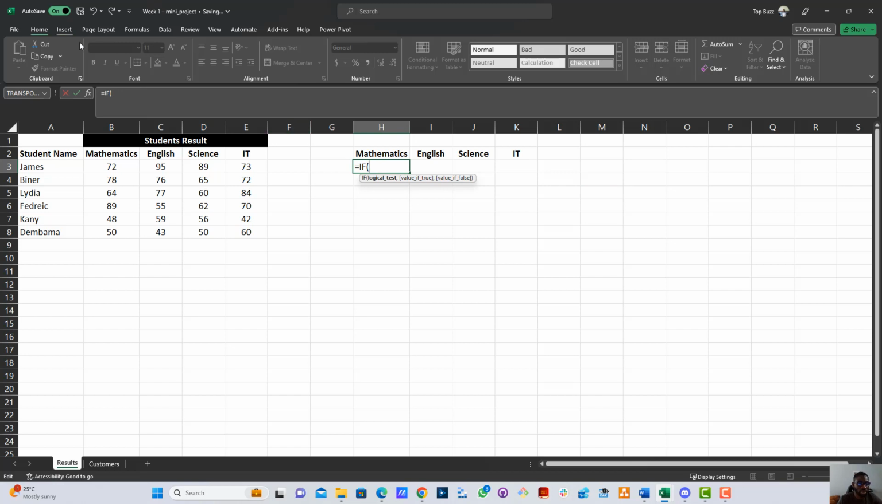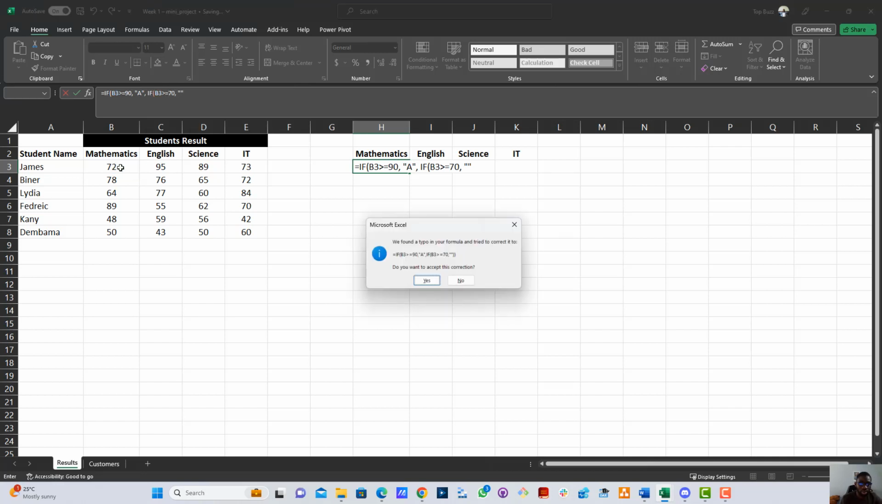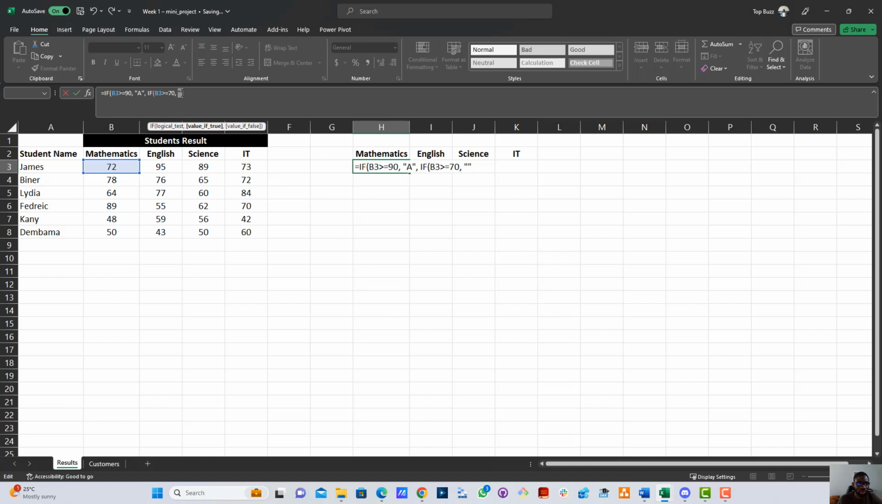So if the score here, because we are doing it for Matt and James, if this is greater than or equal to 90, I want you to return an A. So I'm just going to write my formula here in the formula bar. Otherwise, the next will be if B3 again is greater than or equal to 70, then I want it to return a B.